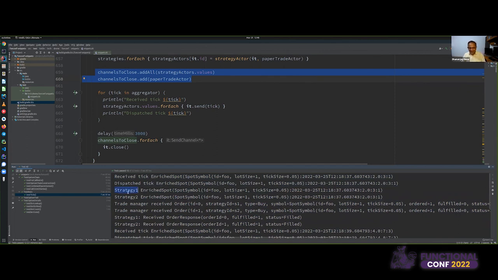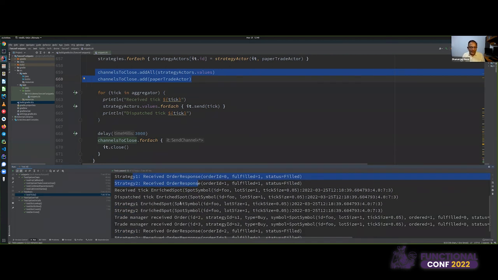Strategy one says, okay, I got this. Strategy two says, I got this. Trade manager says, okay, I got this order, and the strategy then gets an order response and so on and so forth. And it puts it all together. You can see all these different actors really working independently, asynchronously, concurrently. And yet you don't have to worry too much about thread safety and things like that, because you kept everything isolated, and you're not blocking anywhere.